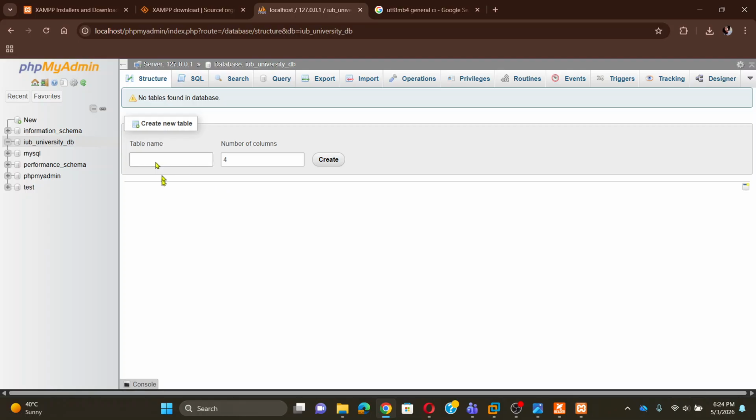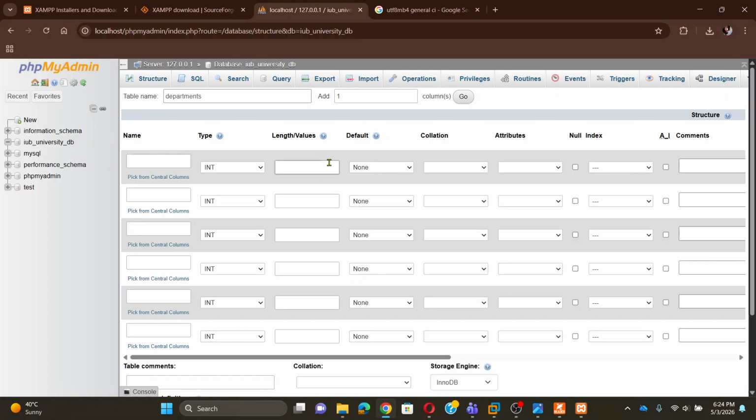So just click on create table, and now the table name would be departments. The number of columns should be 6, and click on create. So now we would be defining the table structure, and the table name is departments.